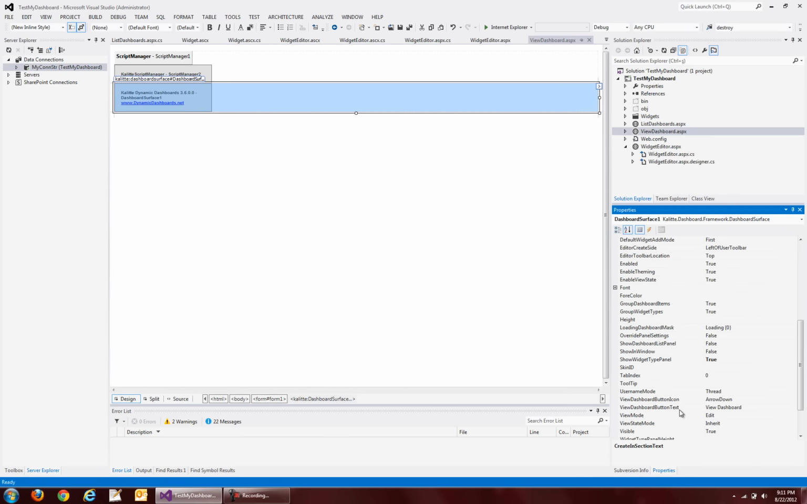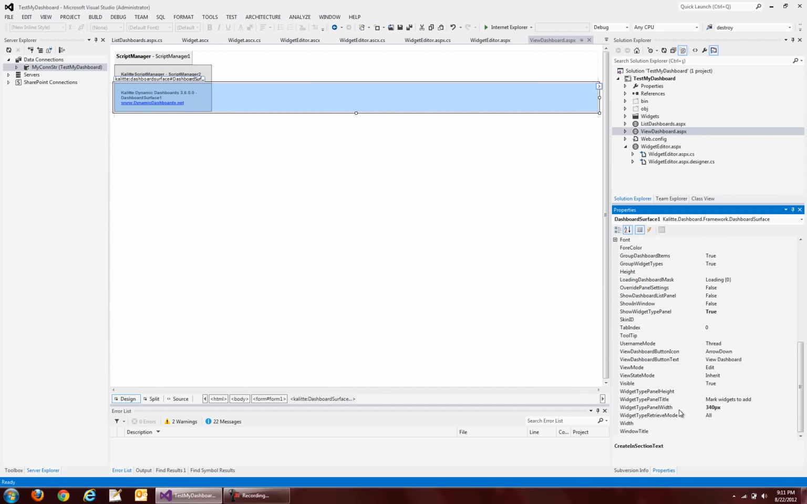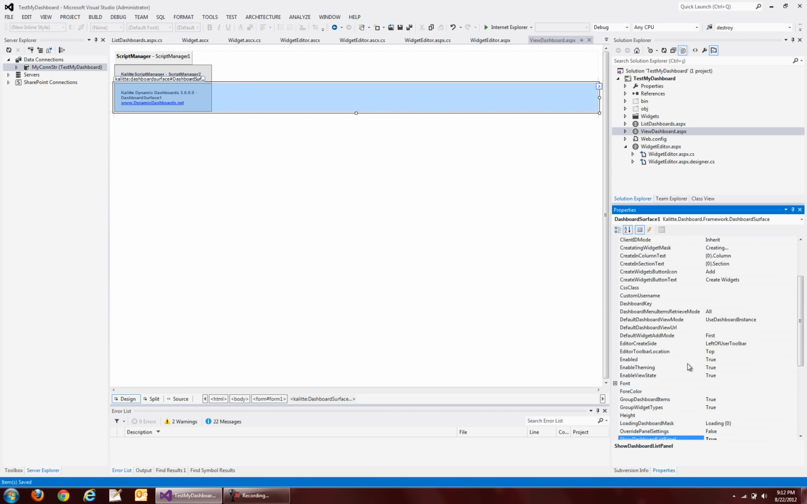demonstrate some useful settings. For example, we can set show dashboard list panel true. If you set this property to true, the dashboard will list other dashboards. You can also set default dashboard view mode to current page and set an URL view dashboard aspx id equals the instance key. This will render hyperlinks for the dashboards.